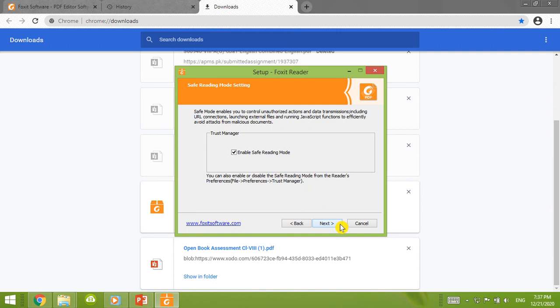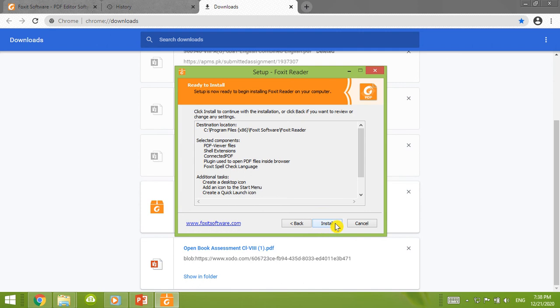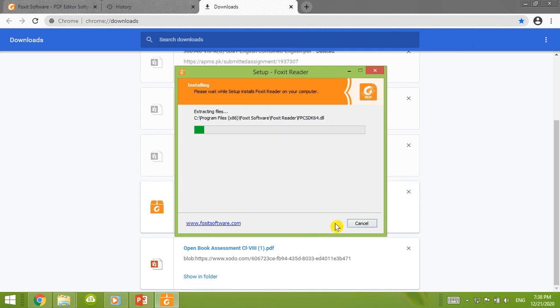If it shows this kind of dialog box, install a free 14-day trial of Foxit Phantom, I will not install it. Phantom is a 14-day free trial. You can install it as well, but I'm not going to install it. Next. Just wait 5 to 6 seconds, and after that time it will be completed.